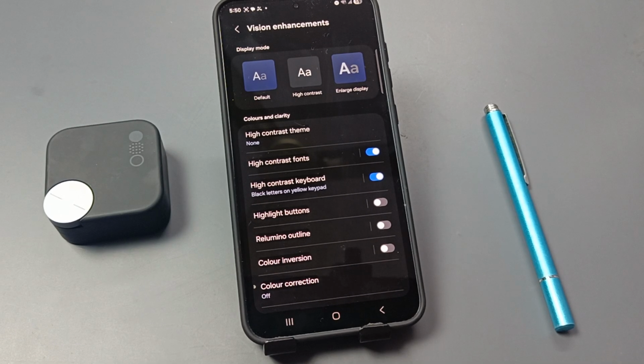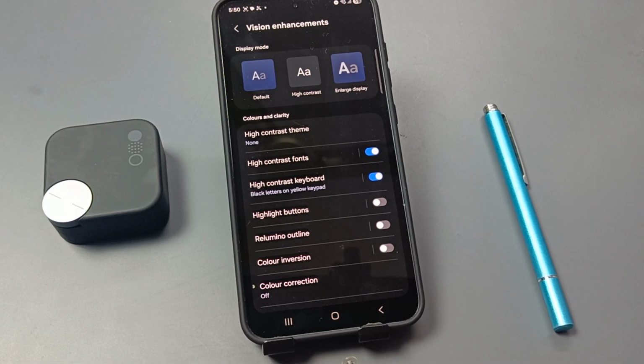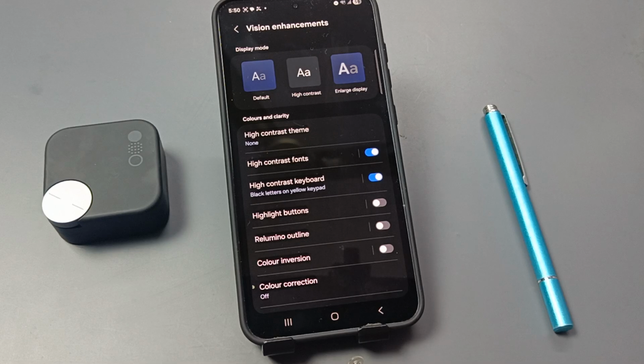Okay, high contrast mode makes text and icons clear, especially in bright light or for users with weak eyesight. This feature is trending as more users focus on eye comfort and readability. So simply in this way we can enable and use high contrast mode on this device.